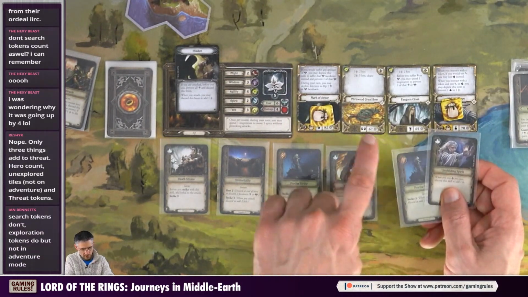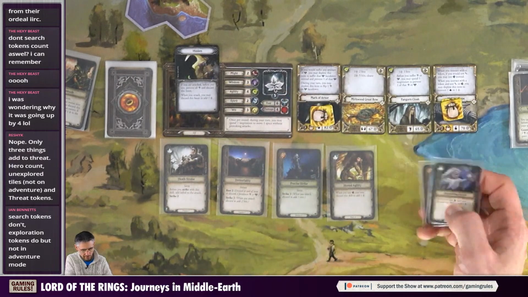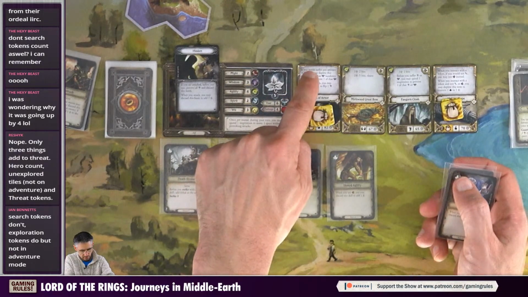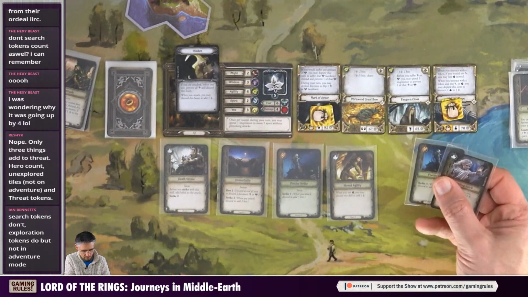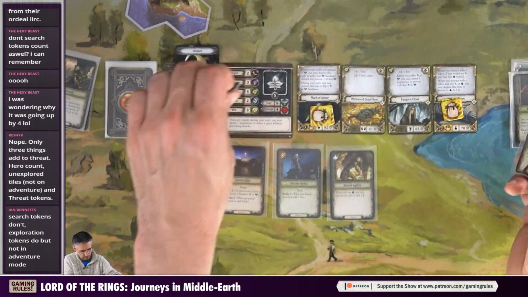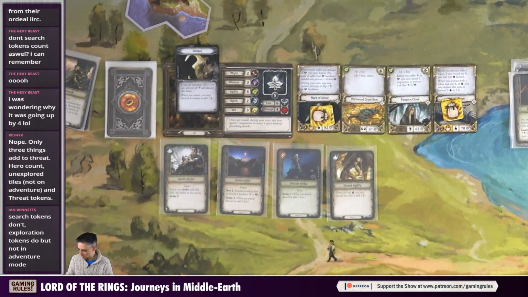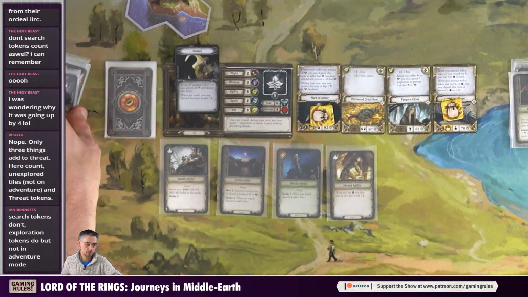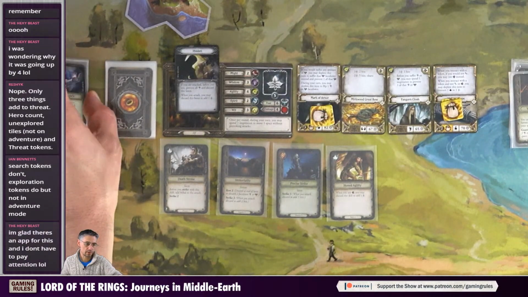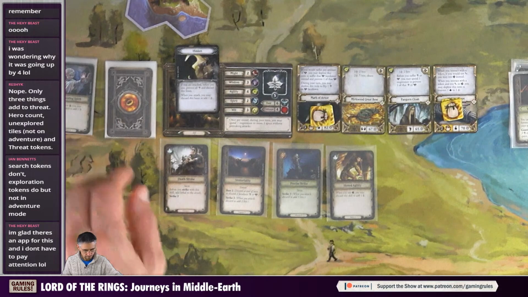Well, I've got one success. And if you would suffer any amount of fear... Oh, no, that's fear. Yeah, we'll buy the extra success. So there we go. It's got no inspiration now. Search tokens don't, exploration tokens do, but not in adventure mode. Oh, for the threat, yes.